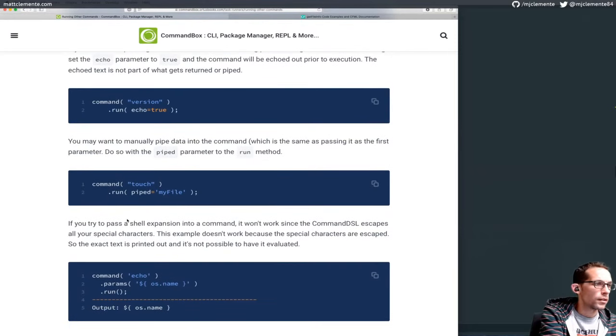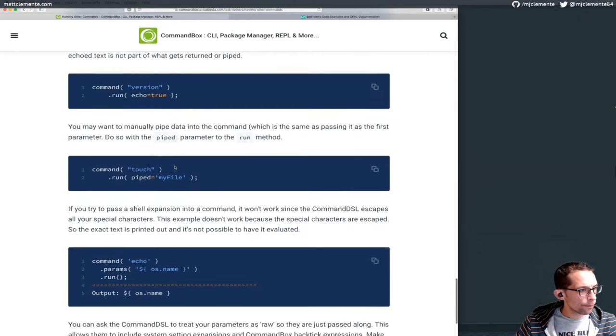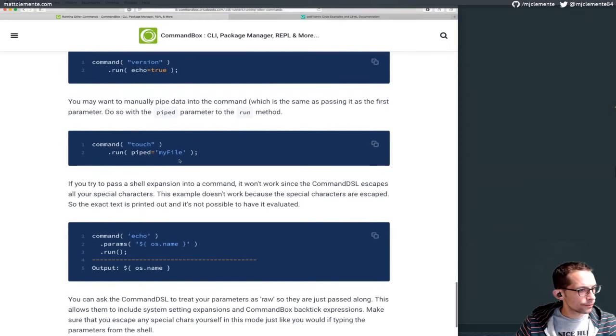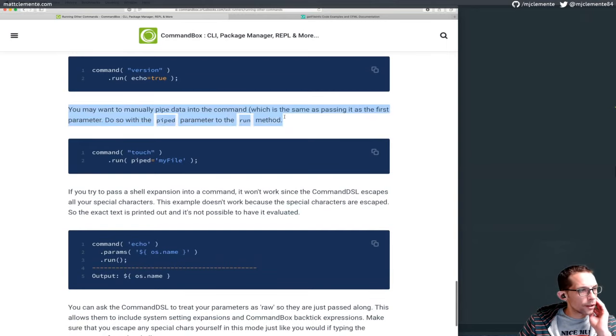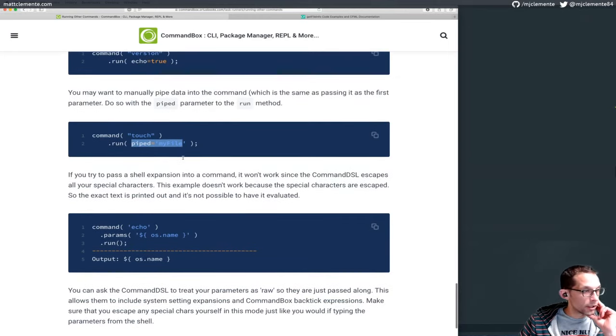You may want to manually pipe data into the command. Interesting. I'm not sure why you would want to do this using piped in the run method, but you can. Okay, good to know.